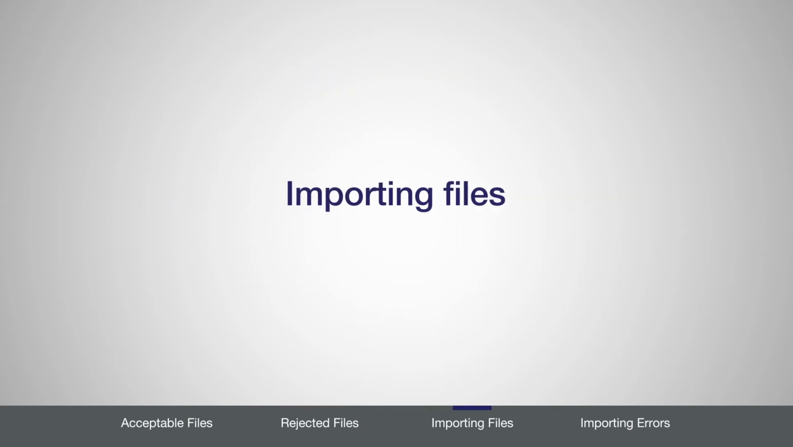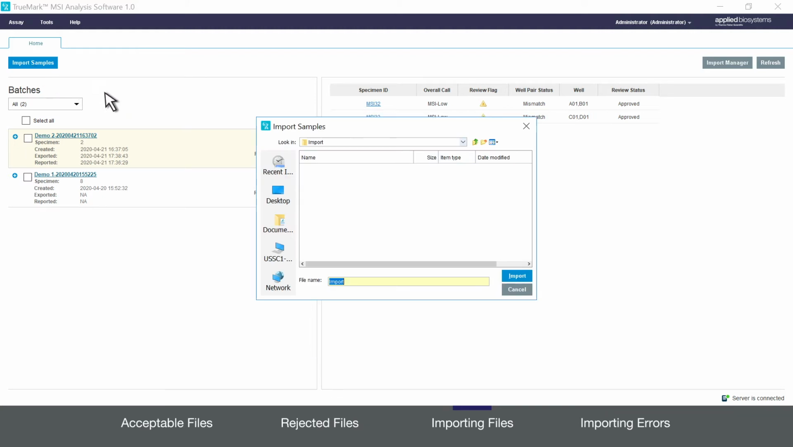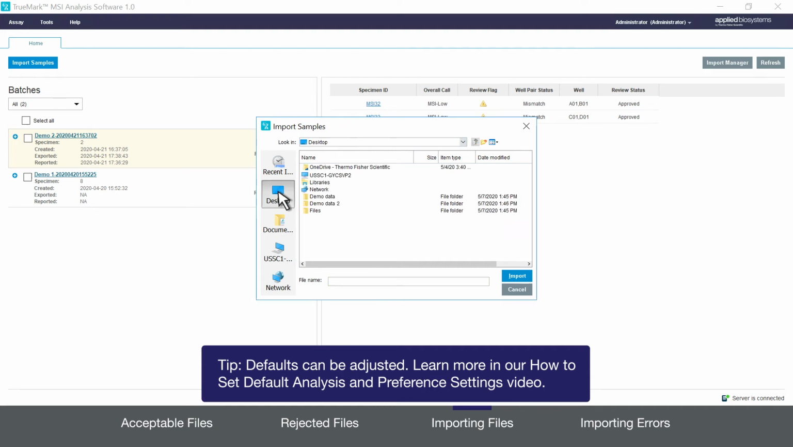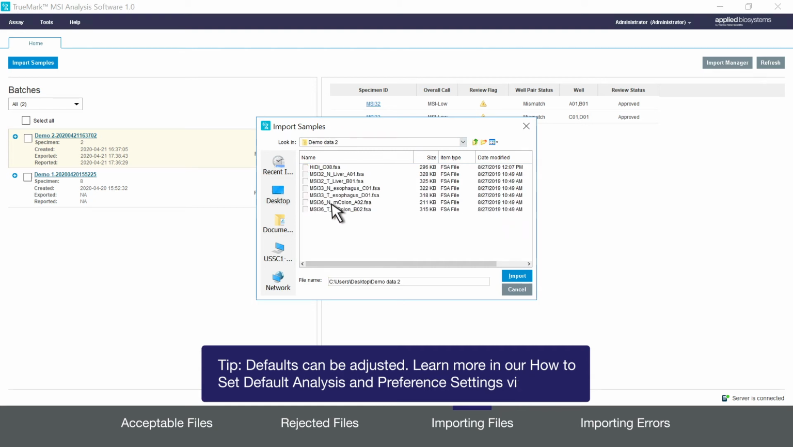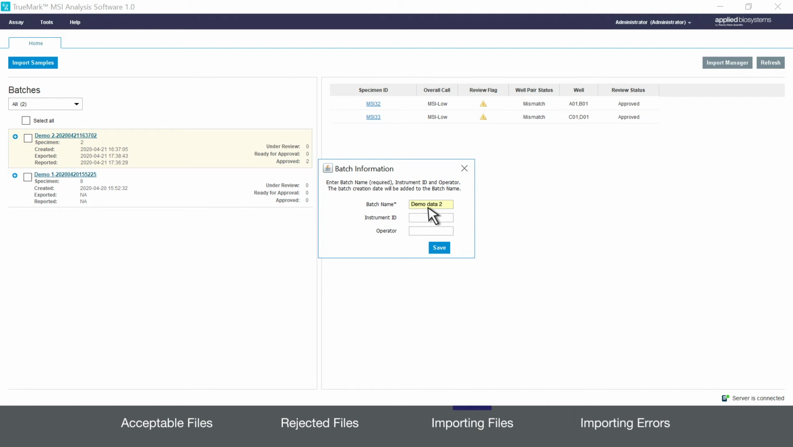Once you've ensured your files are properly named, you can import them. From the home screen, click Import Samples. It will open to the default location specified in Preferences for the user. I'm going to navigate to a different location that contains the files for this analysis. Once you've found your files, select the ones you want to analyze. Fill out the batch information and click Import.